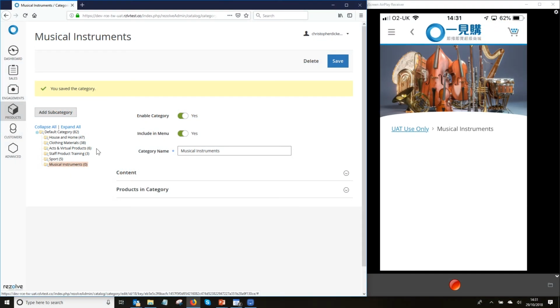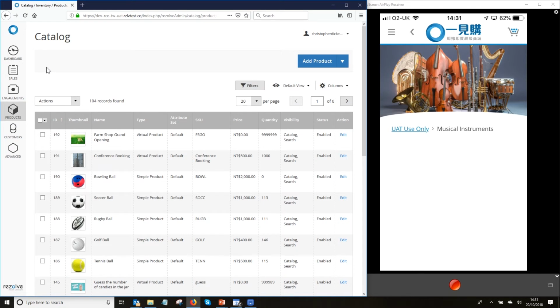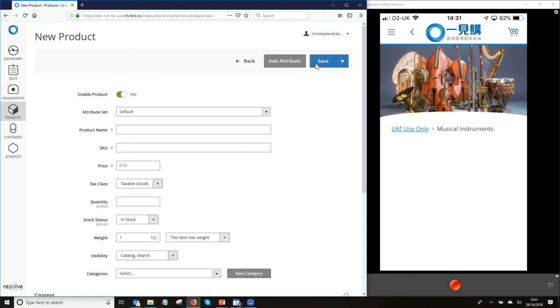To add some products, I go to products and then catalog. That then brings up the product list. And to add a new product, I just click add product. And then I can start filling in the details. So product name, I'm going to put in a trombone. Let's make that a nice expensive quantity. I've got 52 in there to sell.